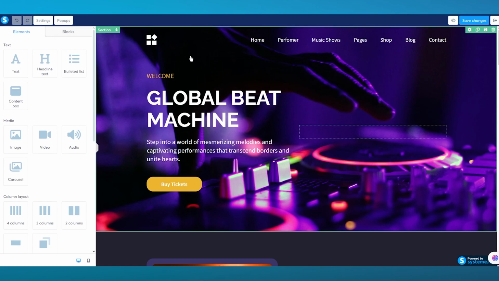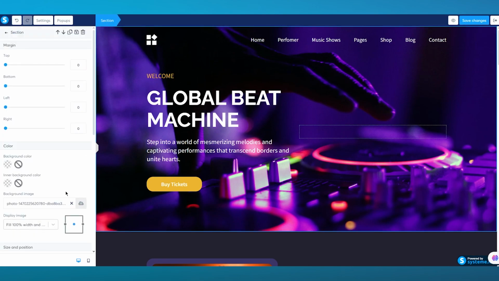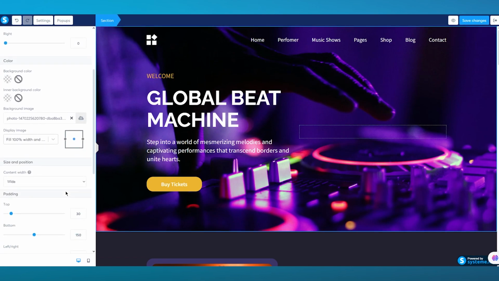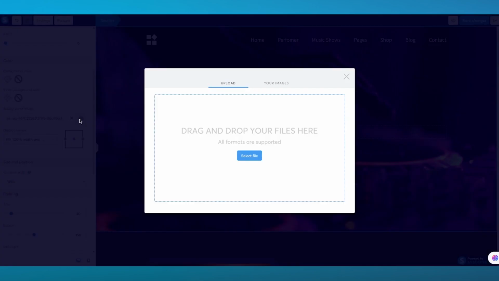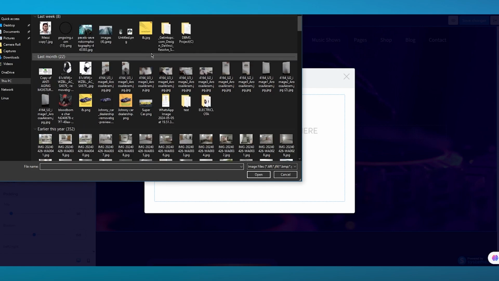So you're going to click on the image. Once you click on the image, as you can see, it's going to open this up in the left-hand side. We're going to go to background image. You're going to go into upload, click on select file. Once you click on select file, you're going to choose the image that you're going to want to add.